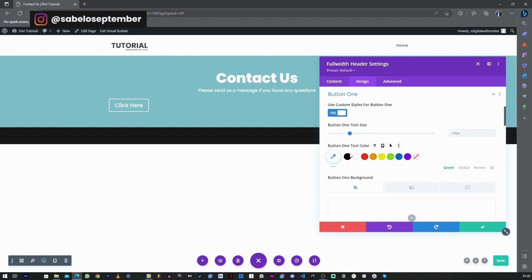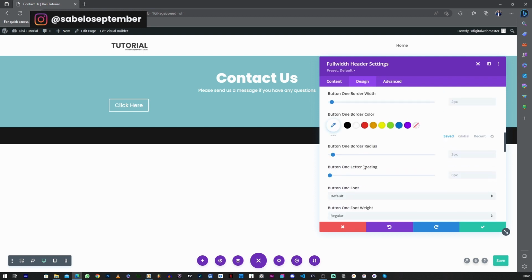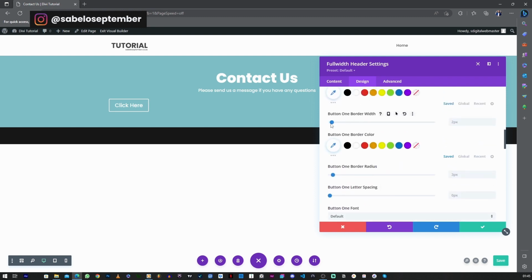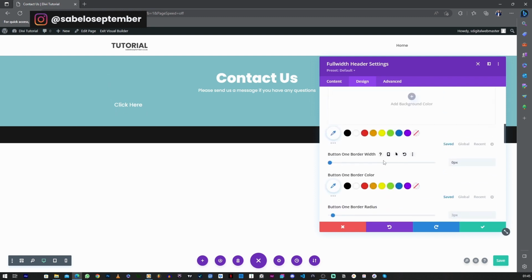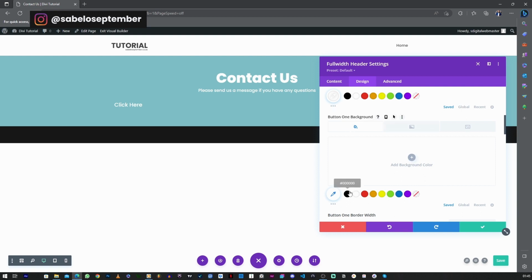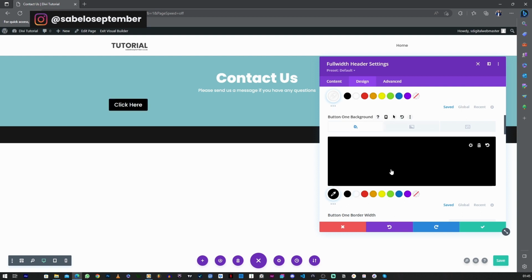Okay, we want button 1 to be styled. So the button 1 text color, I want it to be, let's say white. We'll leave it as white. And let's go for the border, button 1 border. Let's remove that border. Let's go to button 1 background. We're going to make it black.